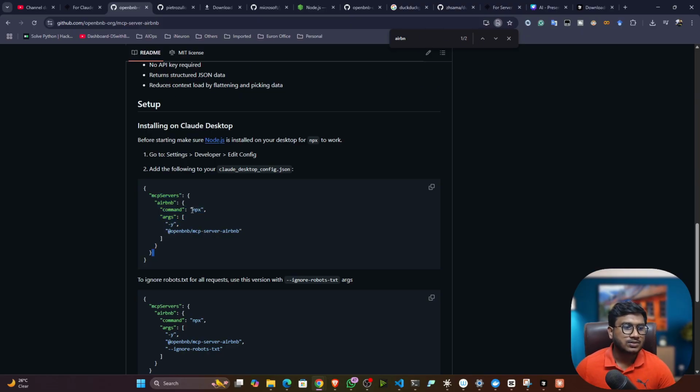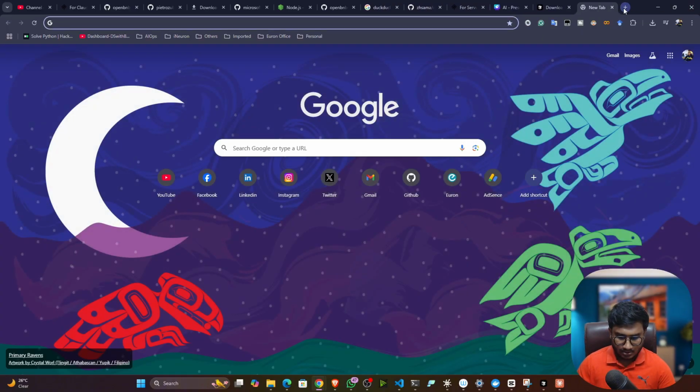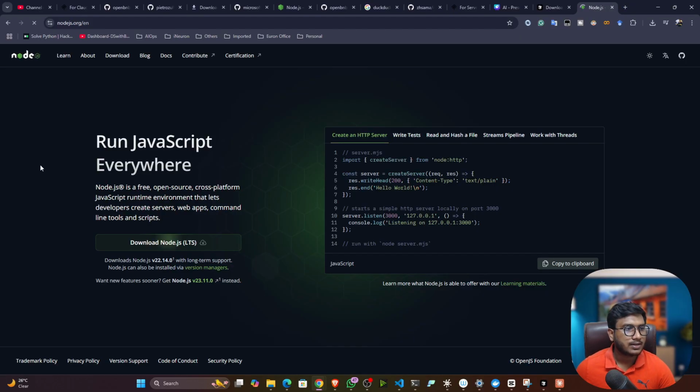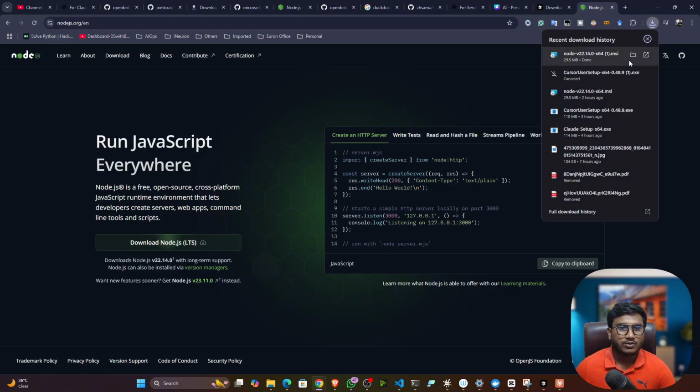And you can see, guys, it is using npx commands. The npx command is nothing but your Node.js command. So for this you should have Node.js. They are also telling you before starting, make sure Node.js is installed on your desktop. So to install Node.js, guys, just search for Node.js. Go to the first website and download Node.js. After downloading it, you have to click next, then install Node.js.